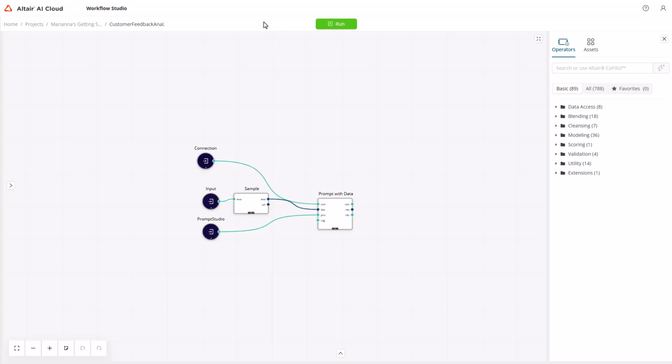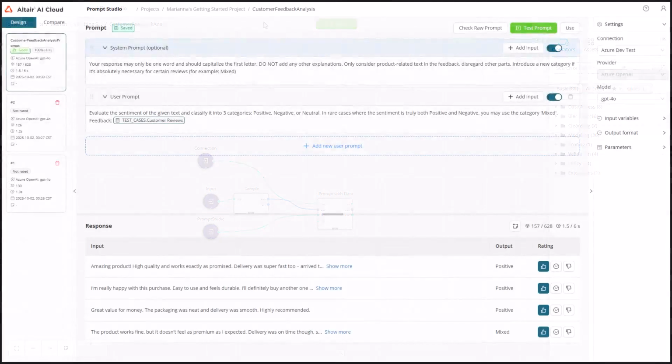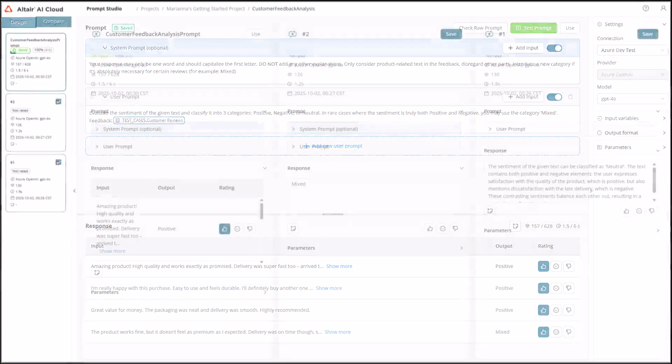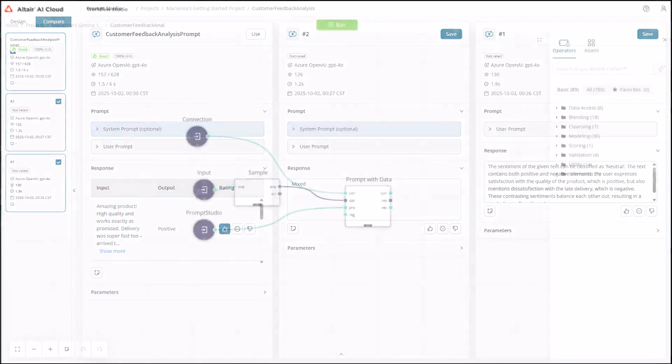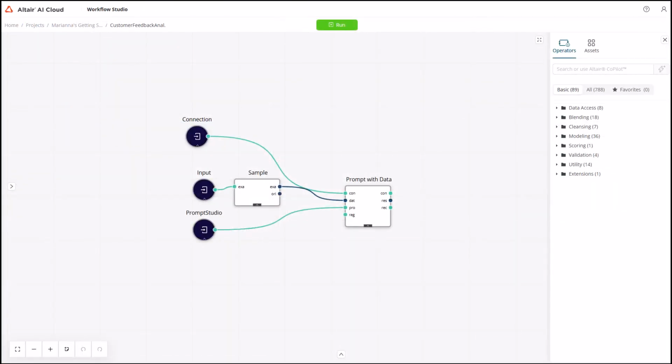real-time sentiment classification. In this lesson, we learned how to create and refine prompts in Prompt Studio using LLMs. We walked through setting up a system and user prompt, iterated to improve its output, and tested the prompt on a dataset of customer reviews. We explored how to track changes, compare prompt versions, and finally, how to deploy the best performing prompt into a workflow for real-world use.